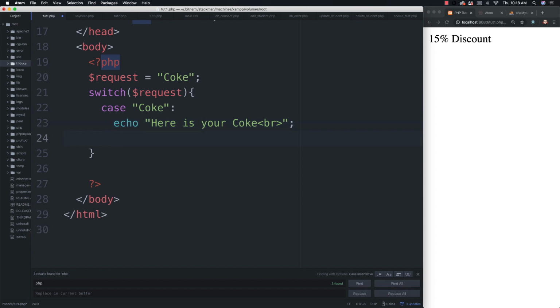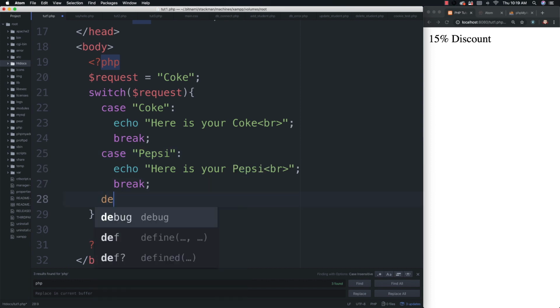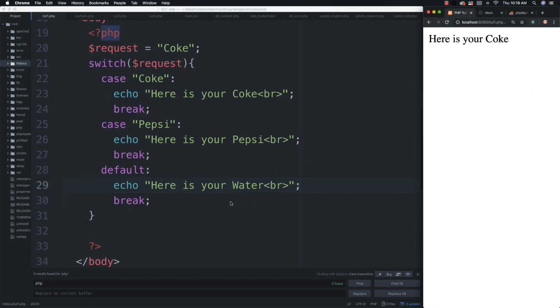Then what we're going to do is type in break, which is going to break us out of checking anything else. Now, another option we could have here. I have no idea why anyone would ever request a Pepsi over a Coke, but if somebody did, I can say, here is your Pepsi. And then after that, I can say default, if they don't request either one of those things, I can come in and say, here is your water, and break out of that. And if we reload it, you can see that they asked for a Coke.